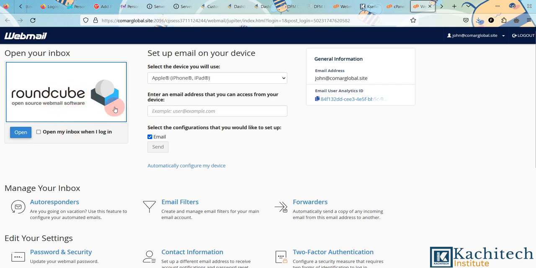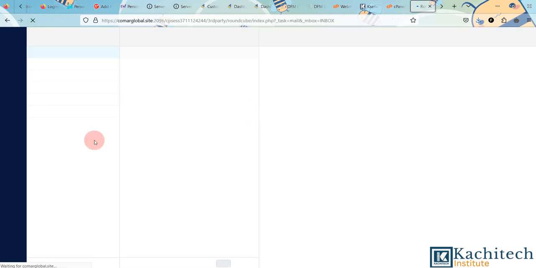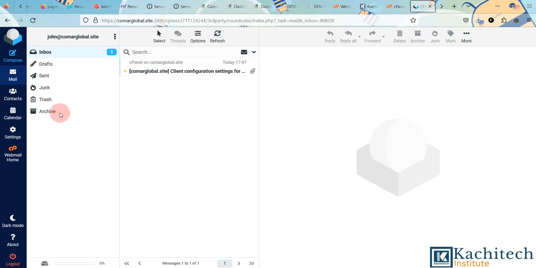So this is to show you RoundCube. You might tick this box so that it always takes you directly to your inbox. So you click on it to bring you to your inbox. From here you can send and receive email messages.